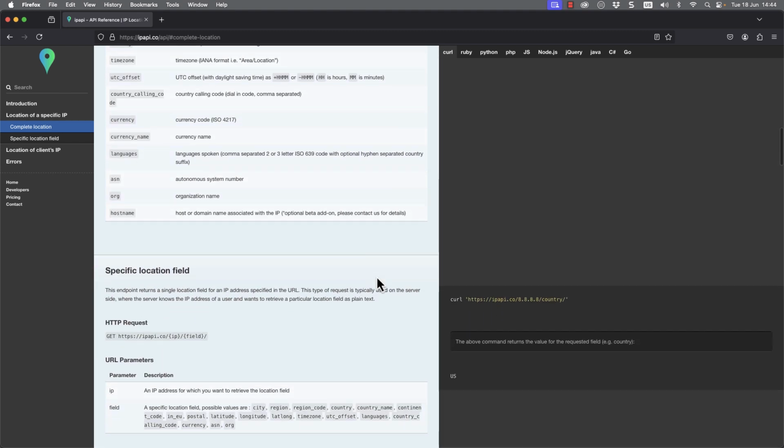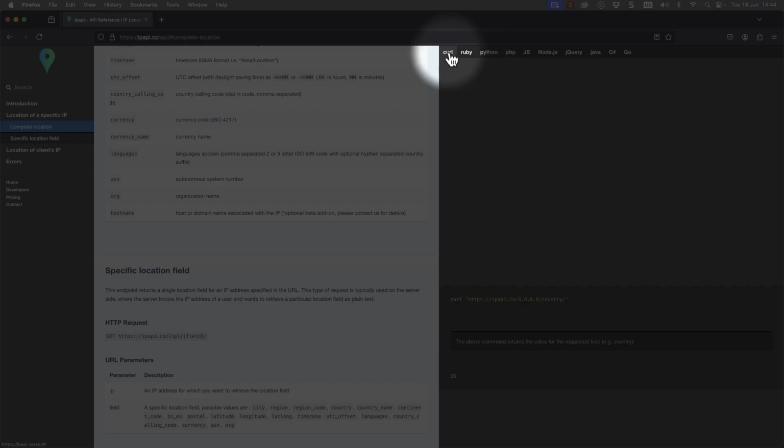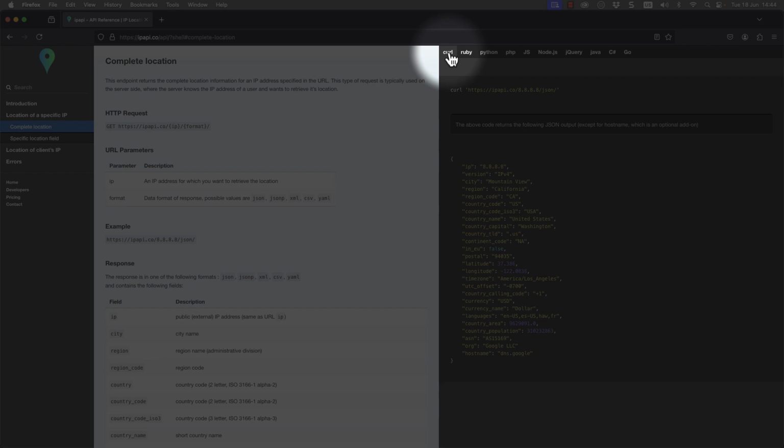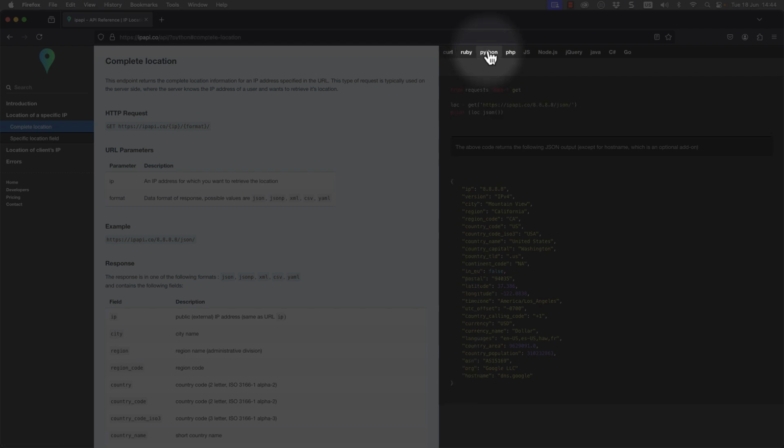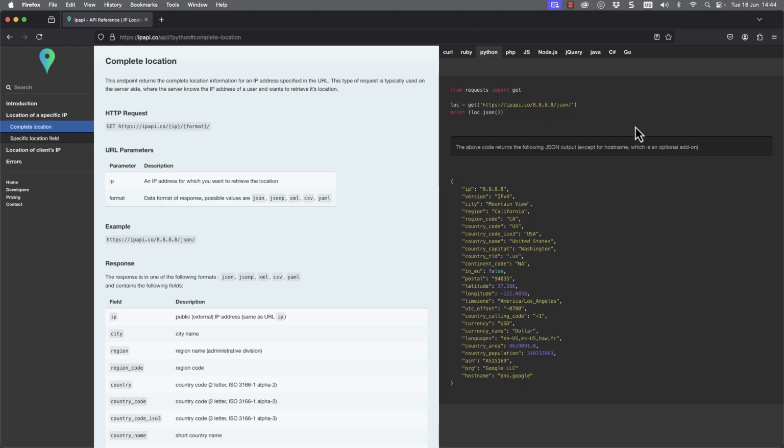But also, towards the right-hand side, we have some tabs that we can print. If I click on curl, they will show me how I can grab the complete information using curl. We can also see that they have other programming languages there. So if we wanted to see how to return that information with Python, we can see that we're working with our typical requests module, and then we're sending our request through to the API.